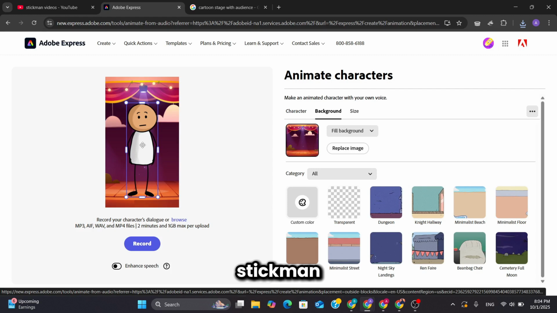Now that our stickman is standing on stage, it's time to make him actually perform. And this is the moment when everything starts coming together, because up until now, all we've done is set the scene. We've got the character, we've got the stage, but without the audio, it's just a silent cartoon. The magic happens when the stickman starts moving his mouth and syncing with the comedy clip we downloaded earlier. So here's how we do it.